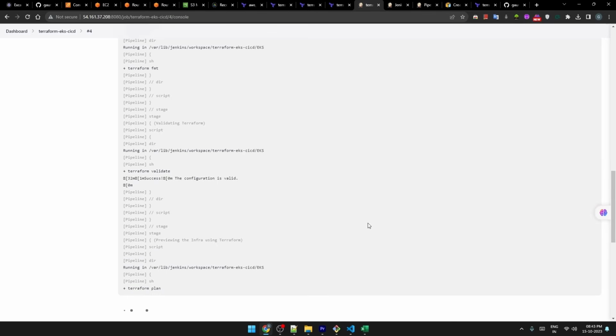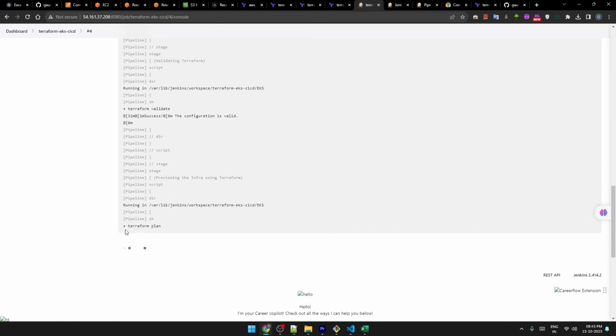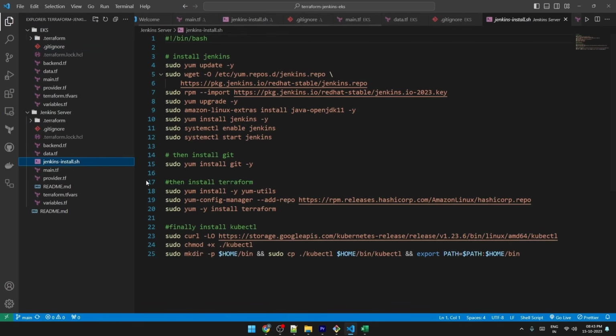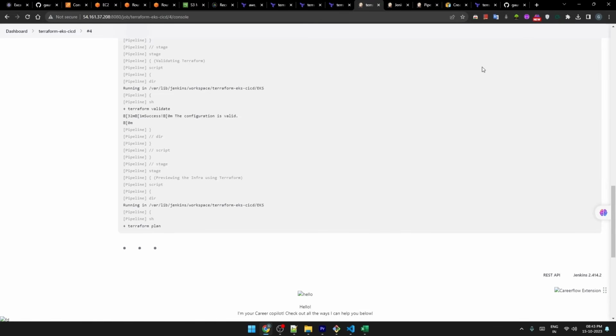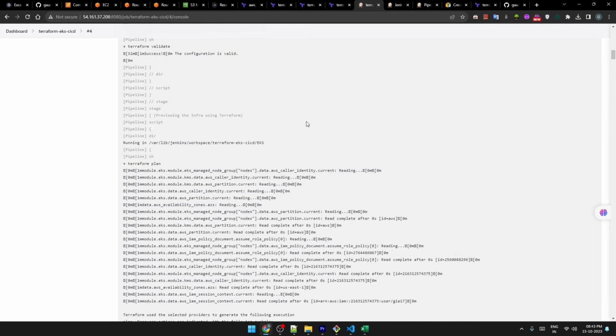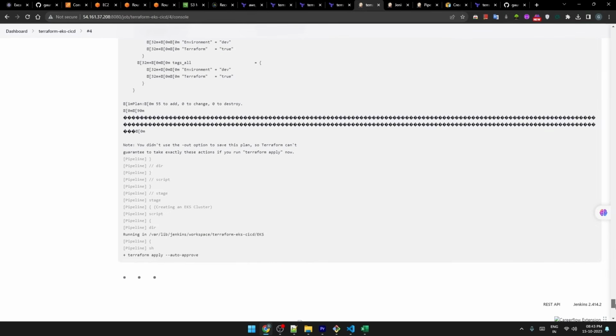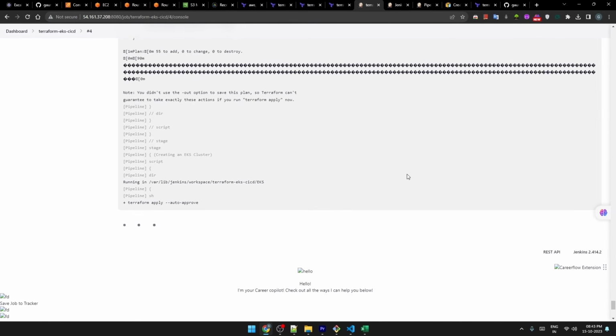See, most of you must have got confused about where this Terraform came from. We haven't even installed it. But if you remember in the code, while installing Jenkins, we also installed this particular Terraform. Along with that, we also installed kubectl as well. So you don't have to think about where this Terraform came from. This Terraform came because we had installed it while creating the EC2 instance itself.